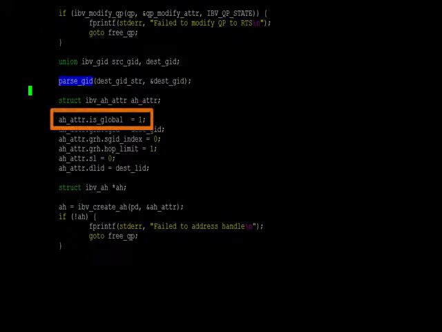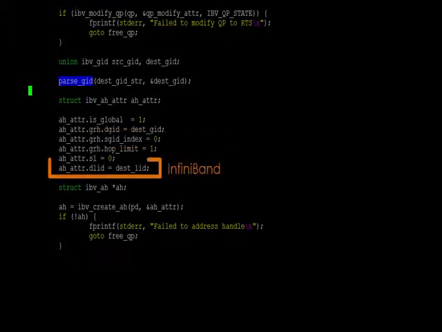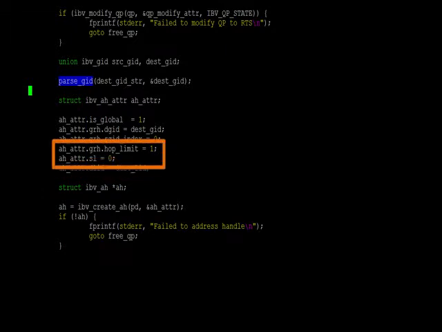Is global is a flag indicating the presence of a destination GID. SGID index is the index of the source GID of our packets. For InfiniBand connection, we also need the destination LID. This can be retrieved by running IB status. SL and hop limit will not be covered in this course. They are set to default values.